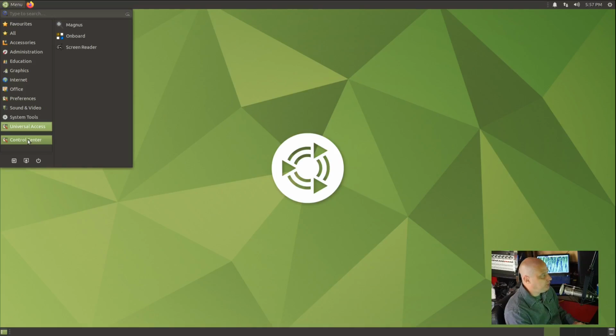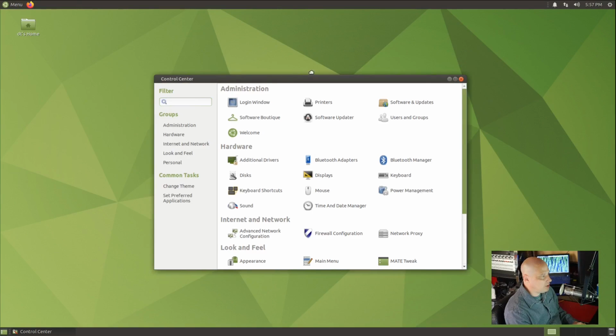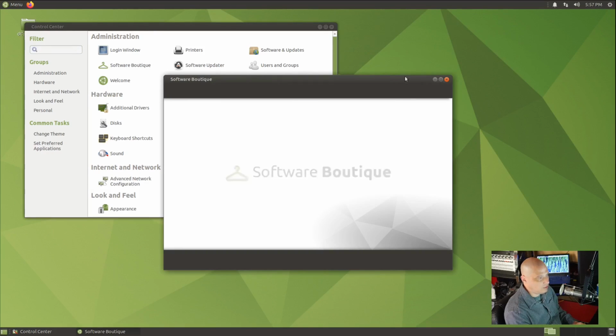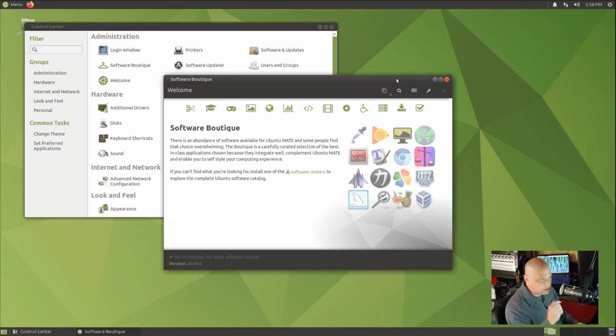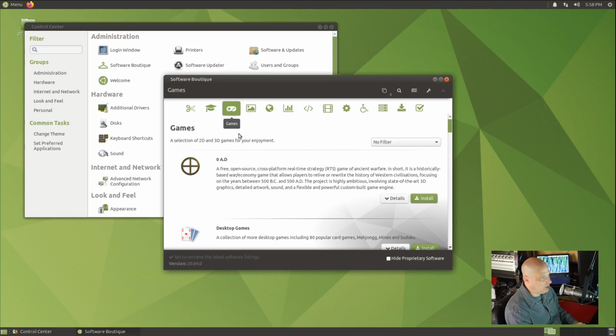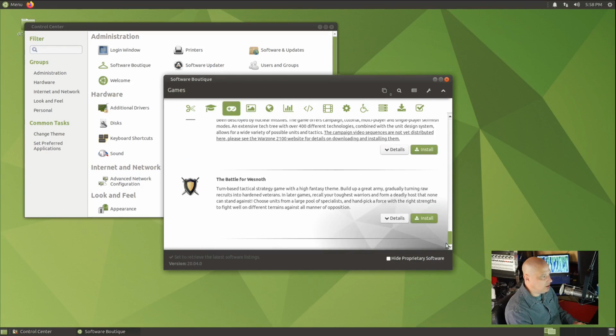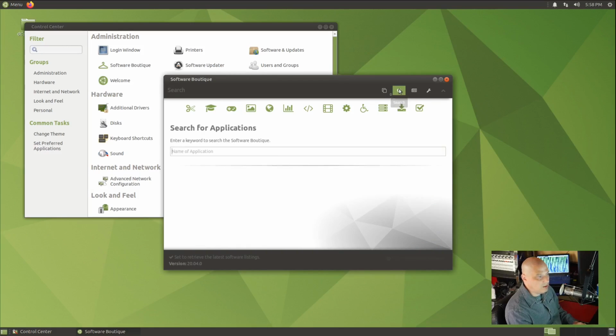If I go to the menu system here and go to the control panel here inside Monta, you will see we have Software Boutique. This is the Monta Software Center here. And it is a really interesting software center. Graphically, it just is gorgeous. You have these icons here of the various categories of software you could search for. For example, I could click games here, and it would list the games that I could install here from the software boutique. Of course, you could do a search if you know exactly what you're searching for.